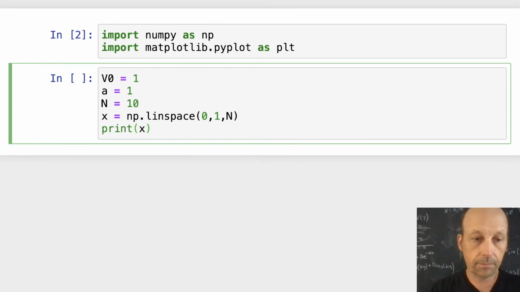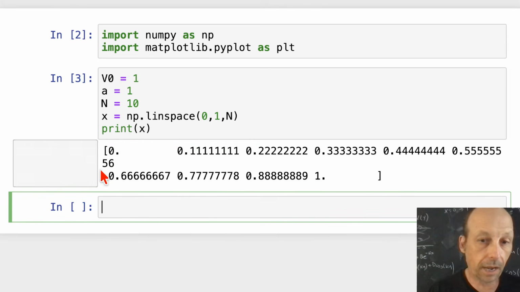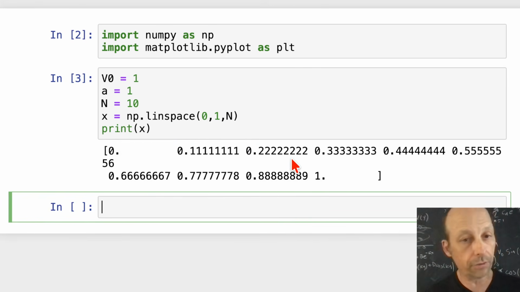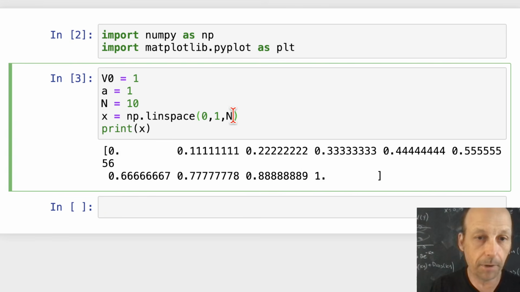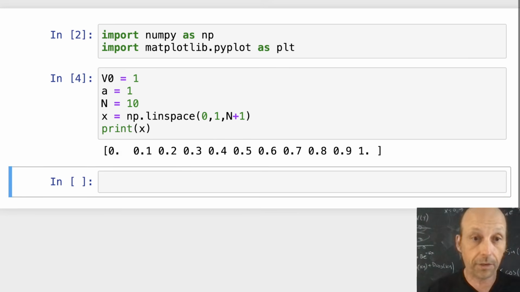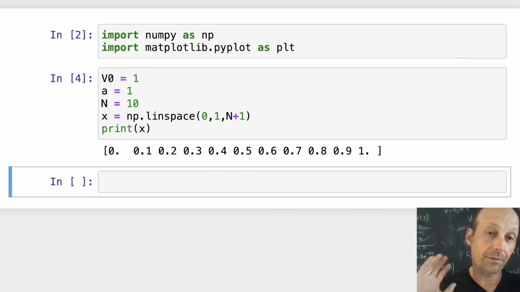I just want to show you. So here I have 0, 0.11, 0.22, and so forth. And so you see that because I start and end at the numbers I picked, 0 and 1, I don't have 10 things to split them up. So if I put this as n plus 1, you don't have to do this, but if I do that, now it runs out pretty nicely. So that's what I'm going to do.